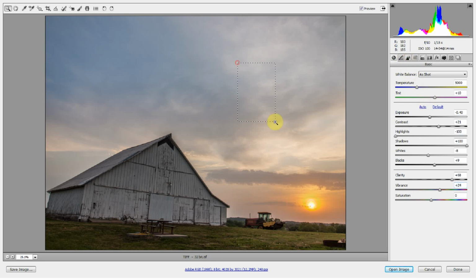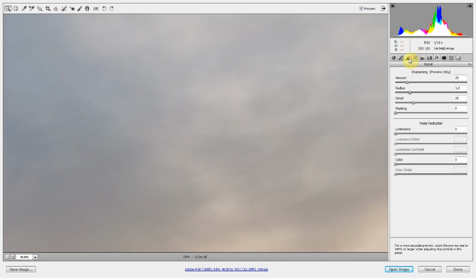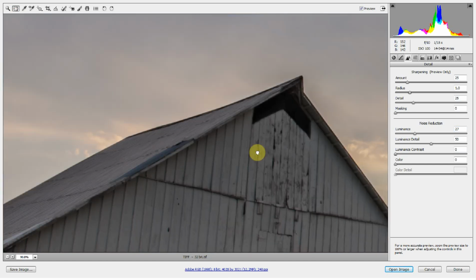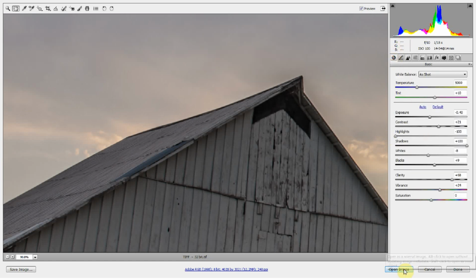What I don't suggest doing is any noise adjustments right now, because for some reason the luminance interaction with a 32-bit file makes for some really crazy looking effects. It really starts to just blur everything together as opposed to reducing your noise. So I'm going to drop all this back down to zero and press open image.